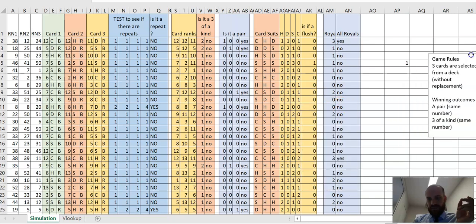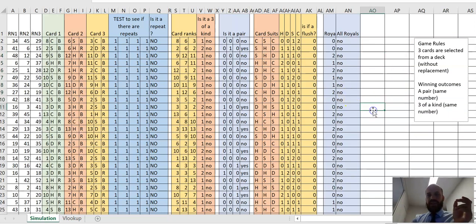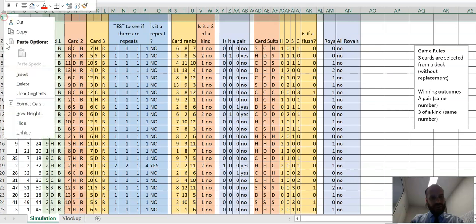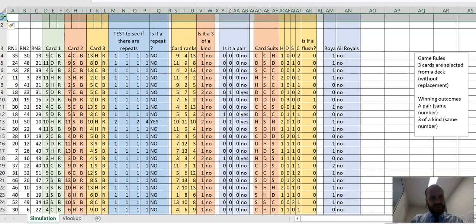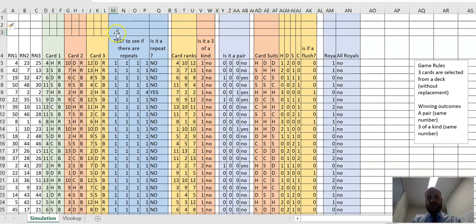I'll just get rid of my game rules. I don't need them. Drag them over there. Don't need that one. I don't know what that's doing there. Now it's time to do some counting. Definitely want to insert a couple of rows up the top to help us with our counting. I don't know how many I need, but it might be useful to have a few. And now we just do some counts.